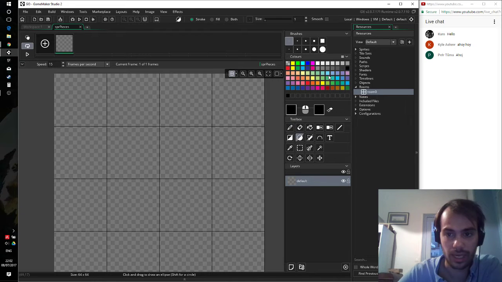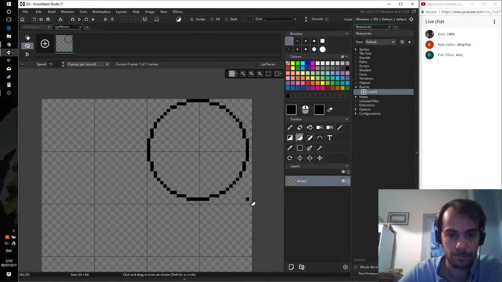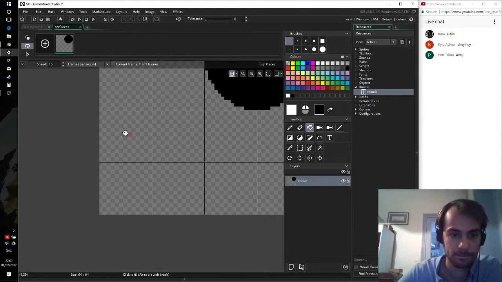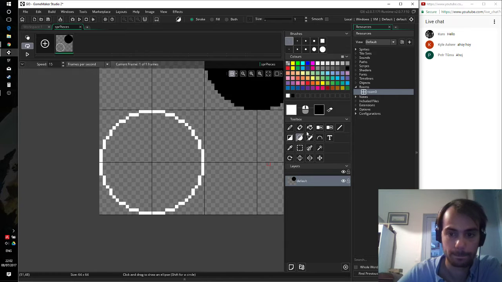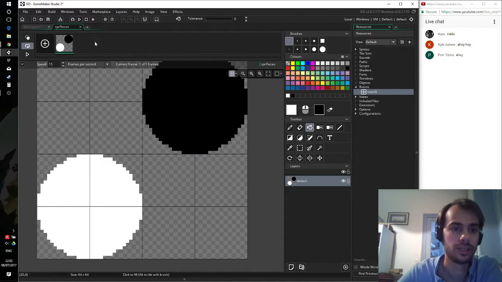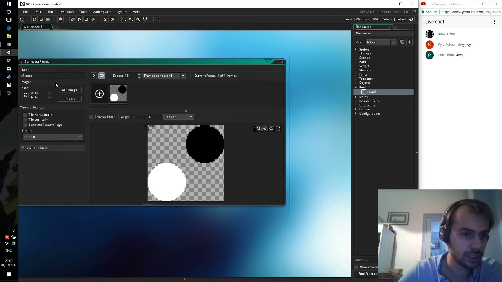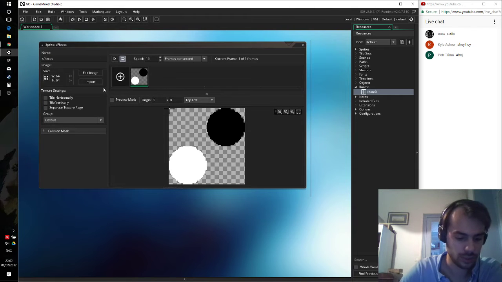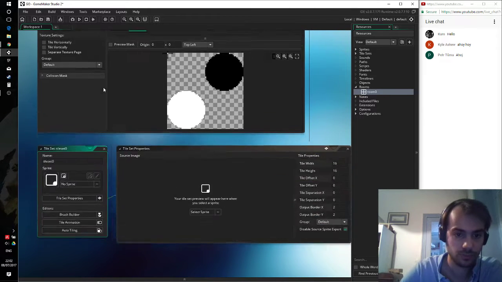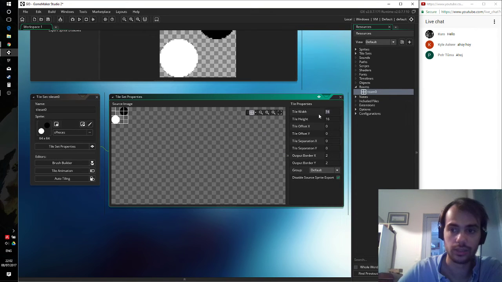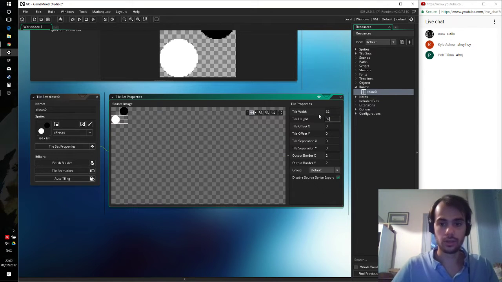So let's have the black and white pieces. Alright, that should do. Actually, I'm going to rename this S pieces like I normally do. Let's create a tile map. We're just going to get our S pieces, and it's 32 by 32.